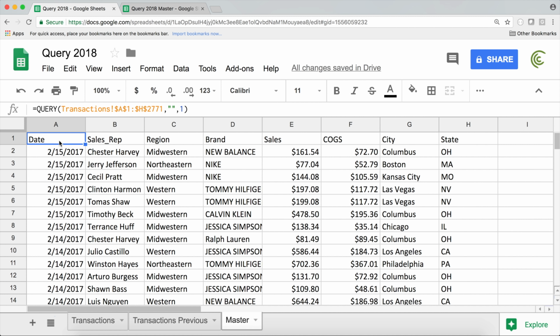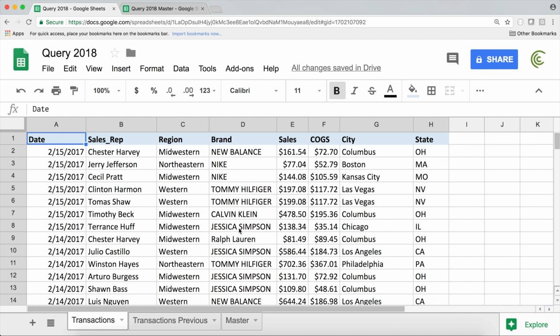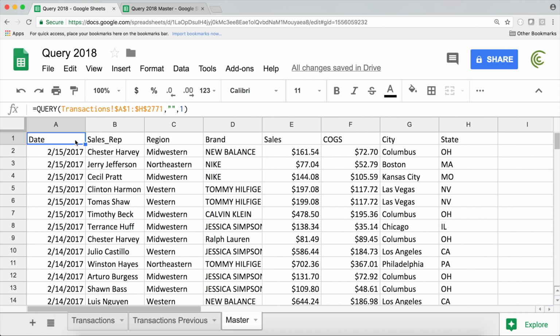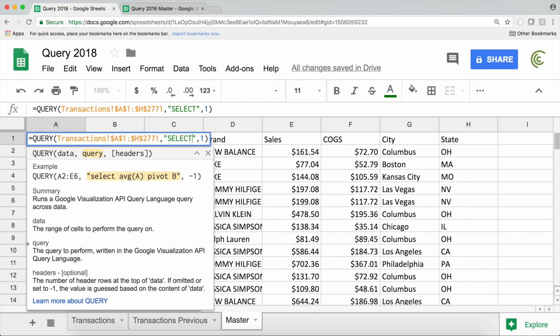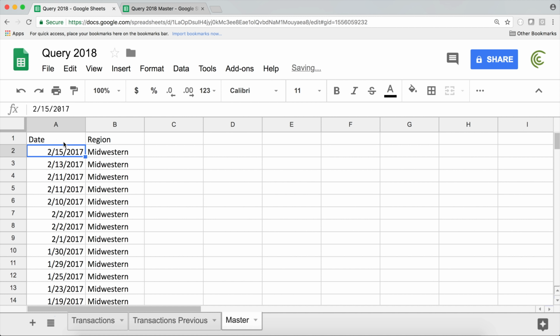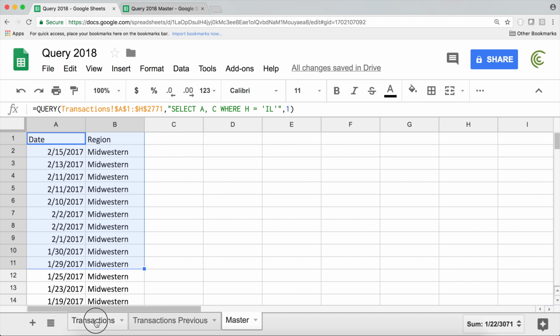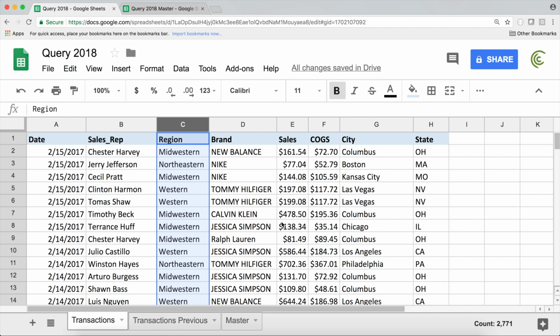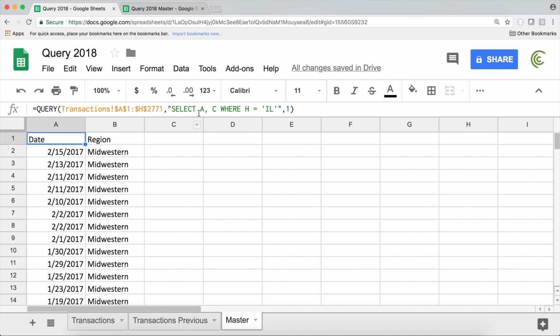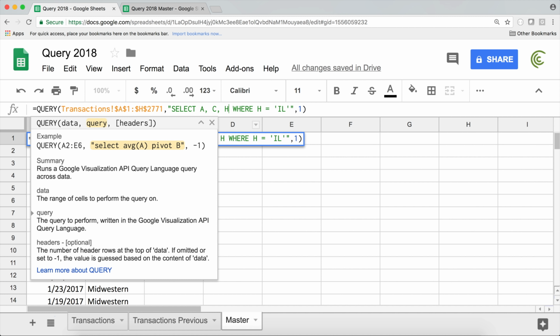At this point, I'm going to run a statement out of this. My statement is going to grab column A and column C for the state of Illinois, which is column H. So I'll go back here and say select A, C, where H, which is our state, equals, and in single quotes, IL for Illinois. I'm going to hit enter. This should get me those first two columns, column A and column C, from the transactions tab, which are date and region. And it's just going to be the data for the state of Illinois because that's what I filtered it to. Now, if you wanted to also see Illinois in these results, you would make sure you include that column in your select statement.